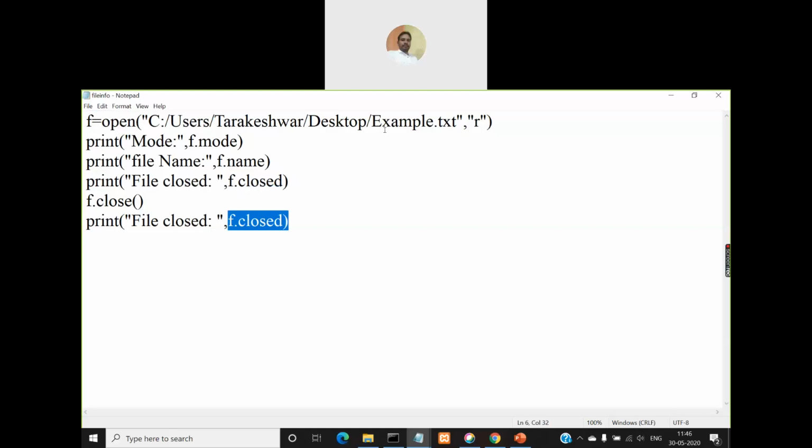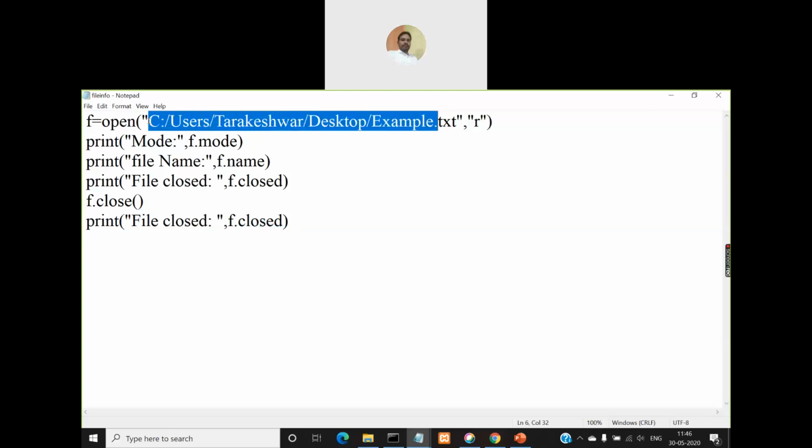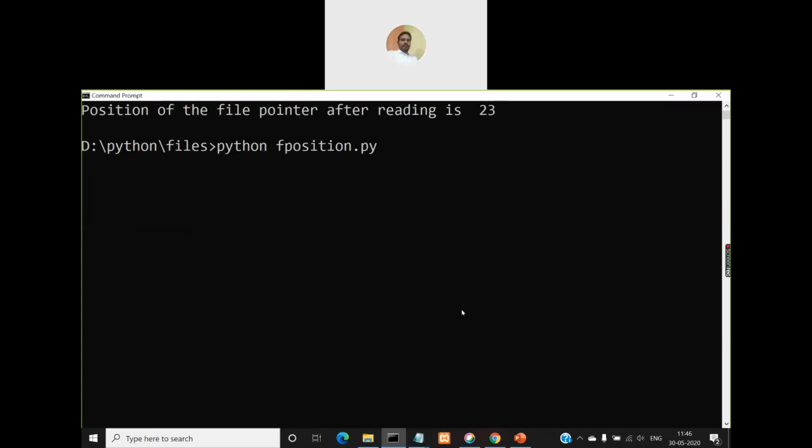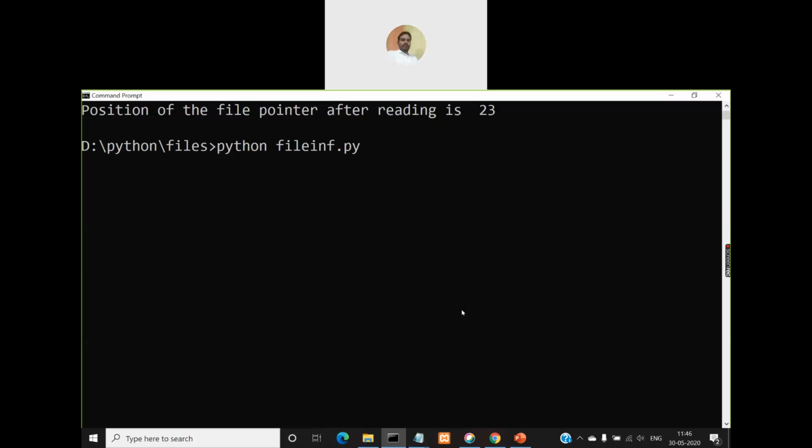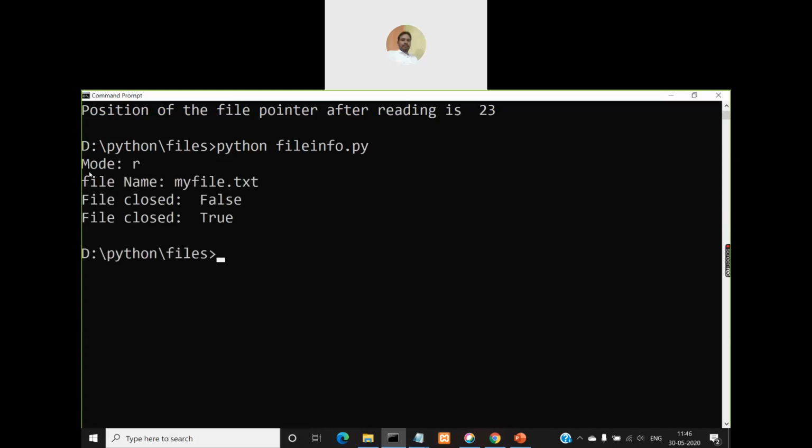So let me check whether this example.txt file is there on the desktop or not, or we'll give some other file. We have already created myfile.txt in the current directory, right? So let us open that file only in read mode, then run this program. See, the mode in which the file is opened is R. And what is the name of the file? myfile.txt. File closed, it is returning false. After it is closed, it is returning true.